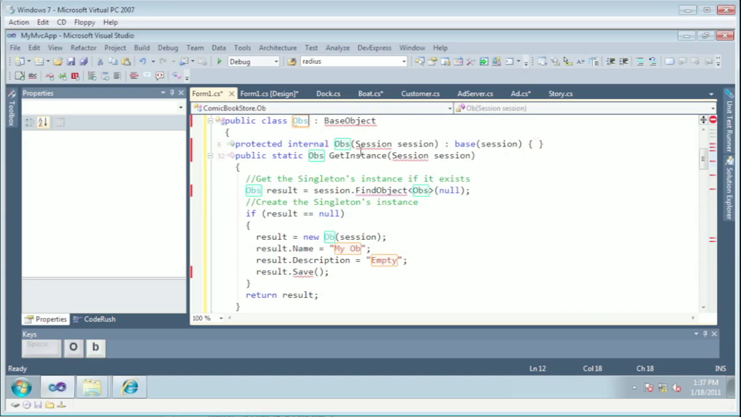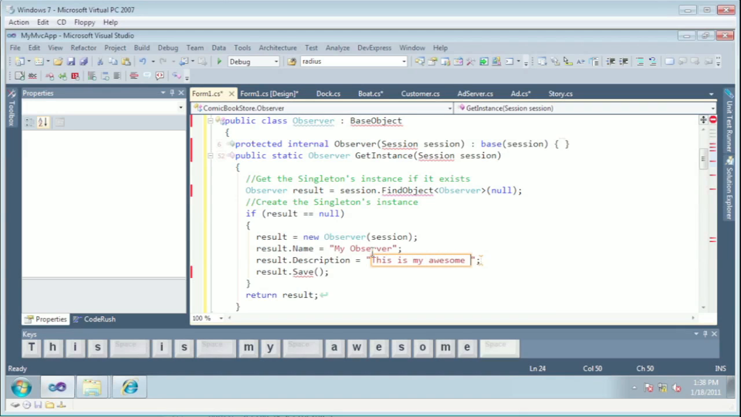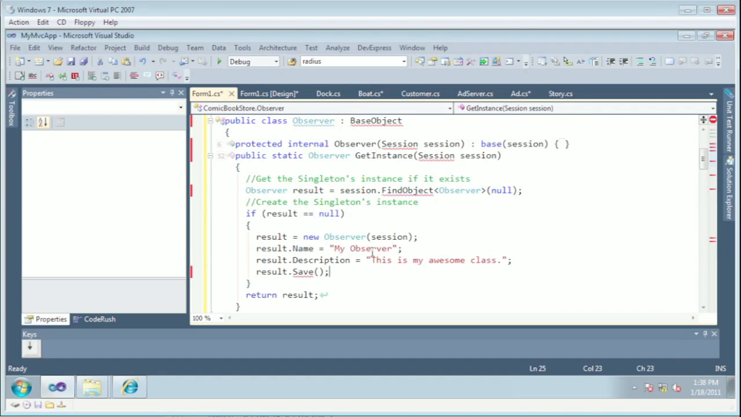So we'll call this observer. Hit enter. And now I'm in the name field. I can make a change there if I want, type something new, or just hit enter on it. In the description, I can say, this is my awesome class. Enter. Notice the caret goes here.